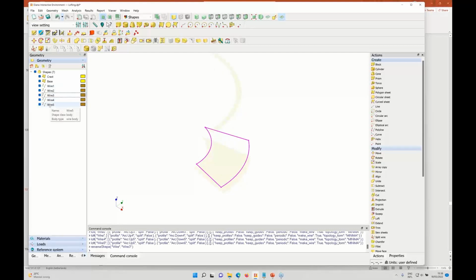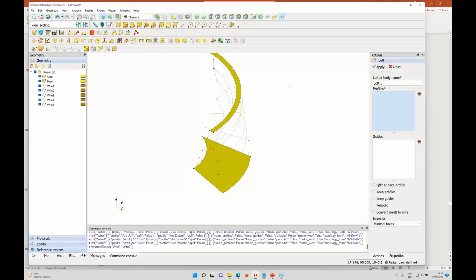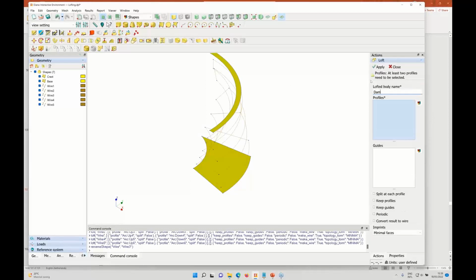So now we have all the faces and wires needed to create the dam with the lofting operation. So let's move on. And again, I go to the lofting operation here. I'm going to create a body that I call dam. So keep an eye on the geometry tree, under the list of shapes, because this is where the magic is going to happen, basically.